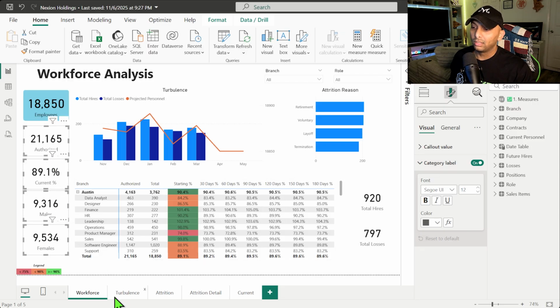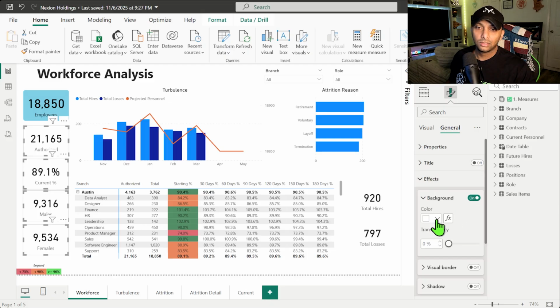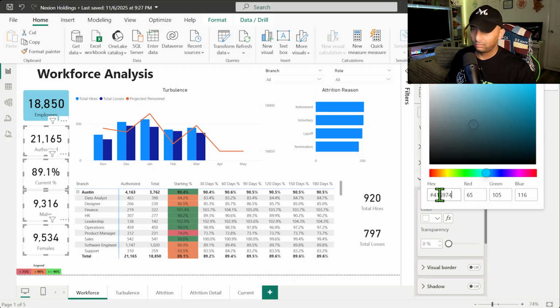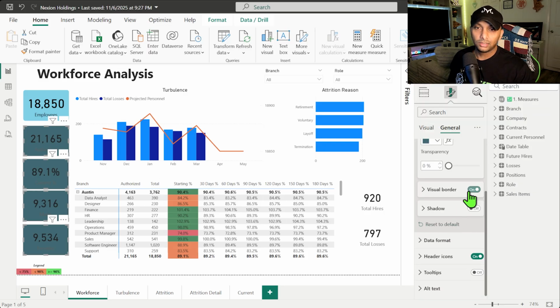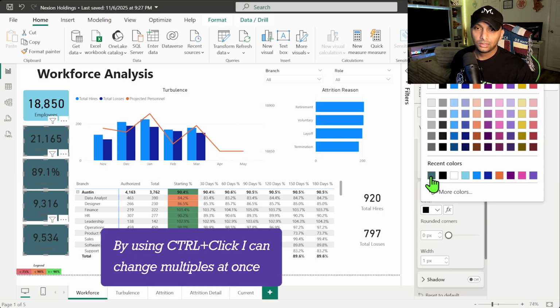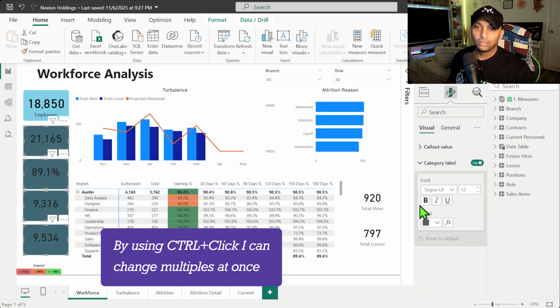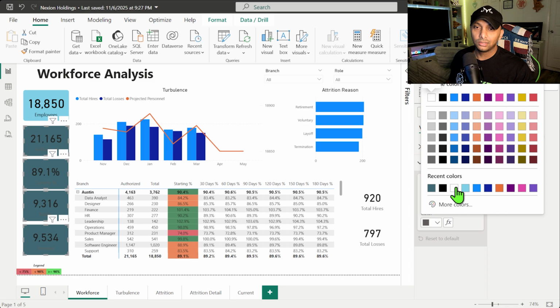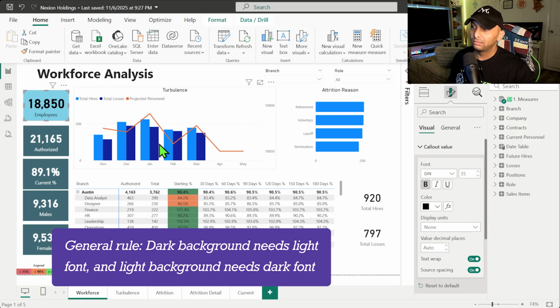This is going to be my supporting color. So I'm going to go to my paintbrush, go to General, go to Effects, select my background. And then I'm going to go ahead and select the visual border. I'm going to change it there too. And now you can see it's a little bit hard to see the font for these. So it's probably safest to put a white one here. You can probably make these bold. And if we're going to make that bold, we probably want to make this one bold as well. All right, there we go.